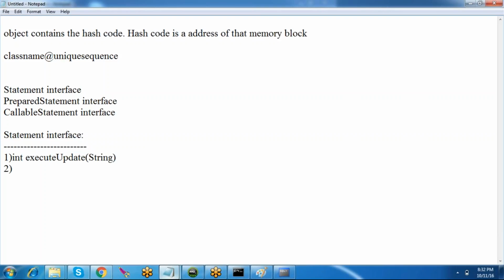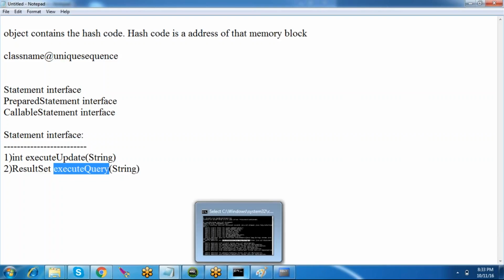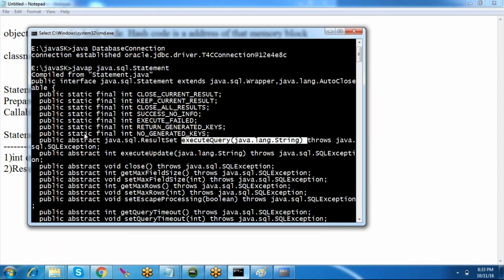Second, next to execute update will be execute query. Again the parameter will be a String itself. In this scenario, the return type will be a String. Sorry, it's not a String, it's a ResultSet. So the return type of execute query is nothing but a ResultSet. ResultSet is again an interface. So execute query is a factory method, right? And you can see static is not given anywhere for execute query, so it's not a static factory method. It's an instance factory method.